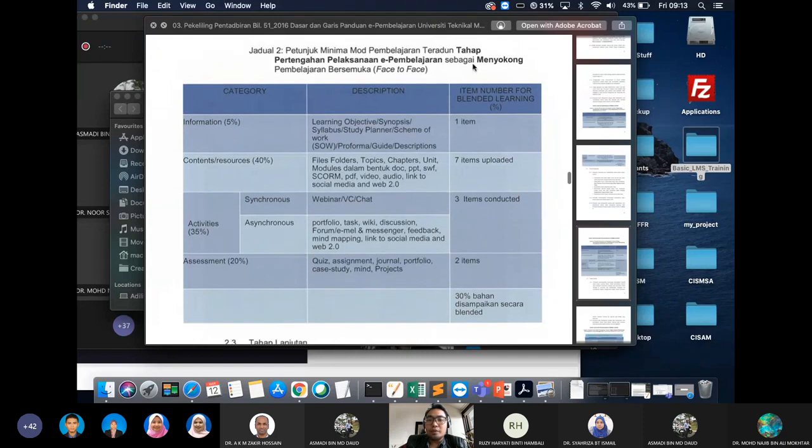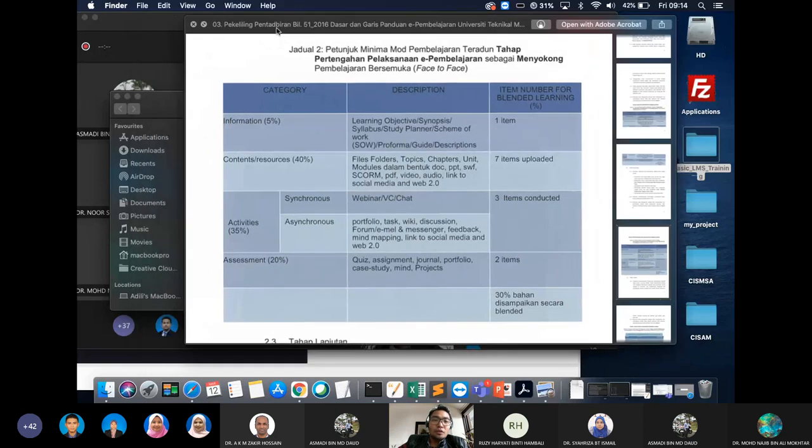This will never replace the particular content. It's just to support. You still have to do the conventional way of teaching, but this is just to support your course. 30% of the course will be delivered in blended. So that's how you calculate the blended status.